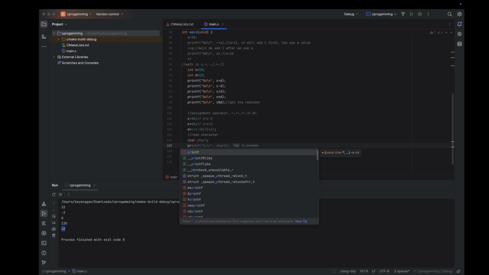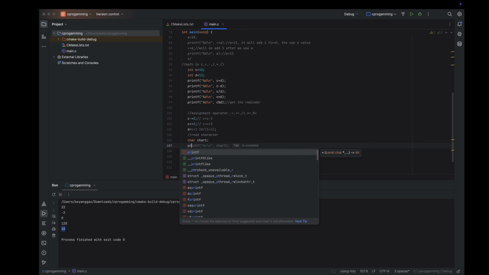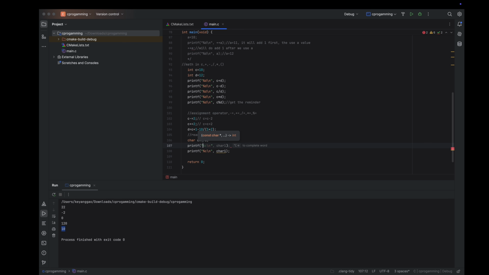Now we ask the user to enter a character with %c. Now this is printed out, so that reminds the user to enter the character. So this asks the user to enter the character. So we want to enter the character. And now we get the input.